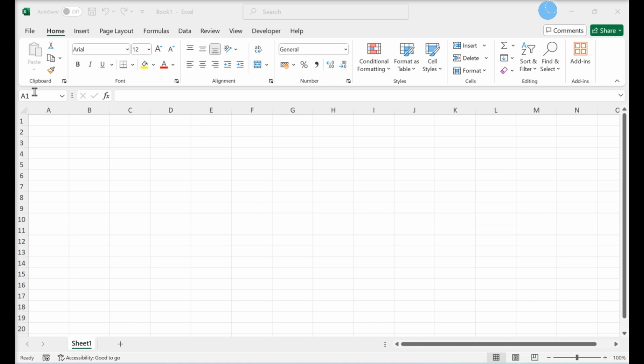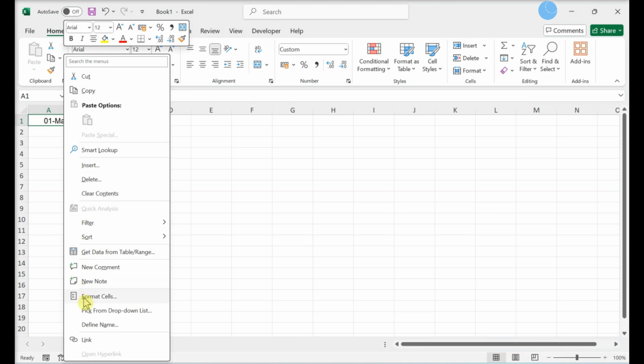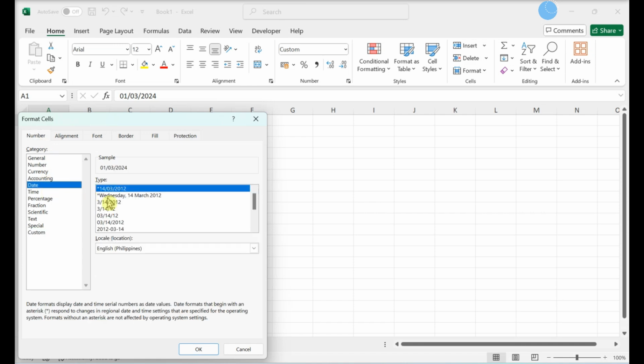Formatting a value as a date. Type the desired date into a cell. Press Enter. Right-click the date cell and select Format Cells. In the Number tab, select Date in the Category panel. Select your desired date format under Type. Click OK.